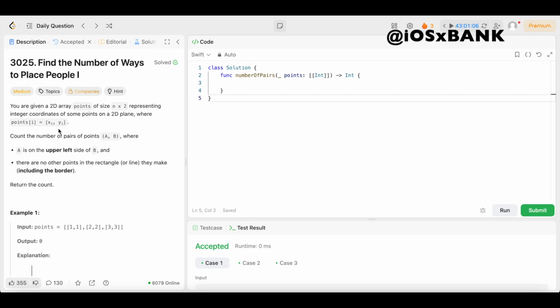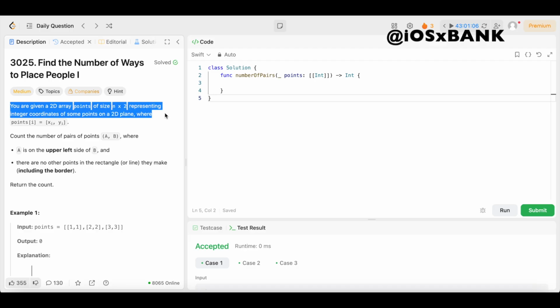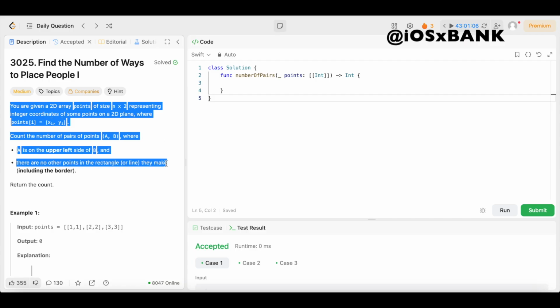Now let's see what the question says. You are given a 2D array points of size n by 2 representing integer coordinates of some points on a 2D plane, where points[i] = [xi, yi]. Count the number of pairs A and B where A is on the upper left side of B and there are no other points in the rectangle or line they make, including the border.